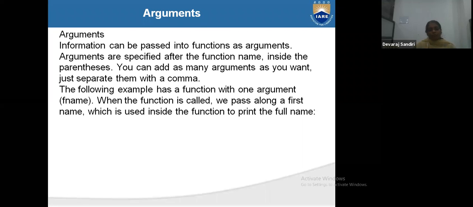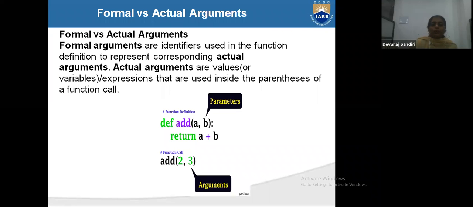The following example has a function with one argument. When the function is called, we pass along a first name, which is used inside the function to print the full name. What is an actual argument and what is a formal argument? Formal arguments are the identifiers used in the function definition, representing the corresponding actual arguments. Actual arguments are the values, variables, or expressions used inside the parentheses of the function call.